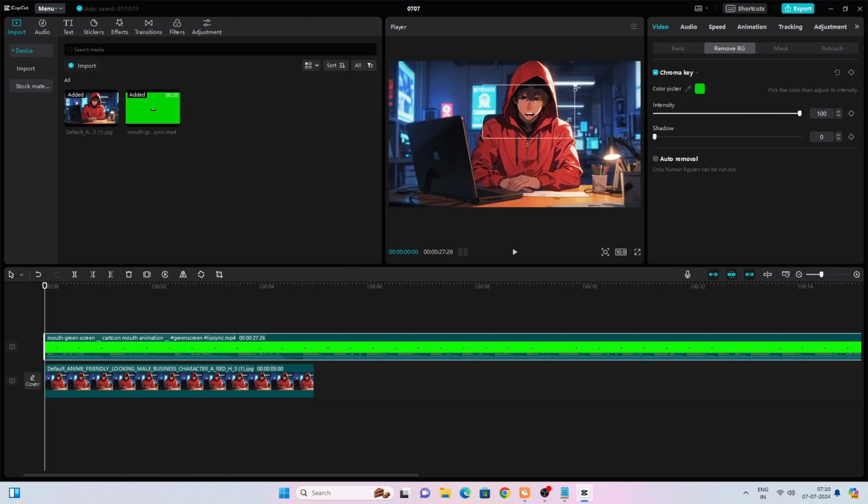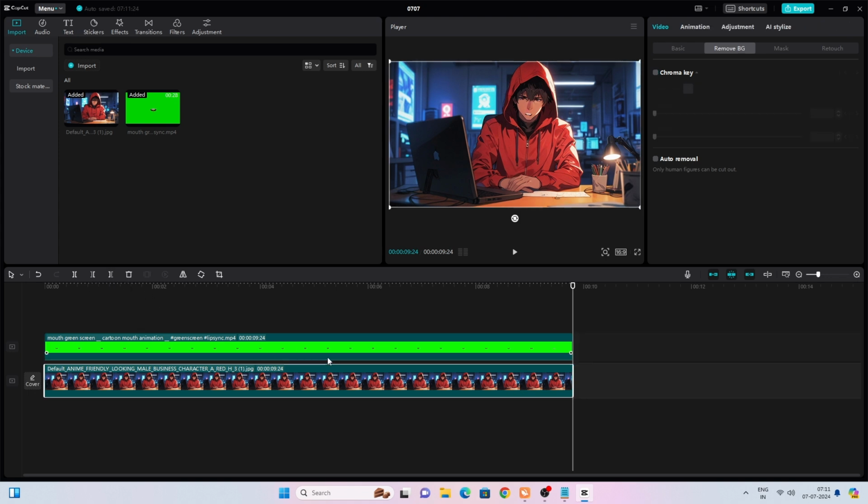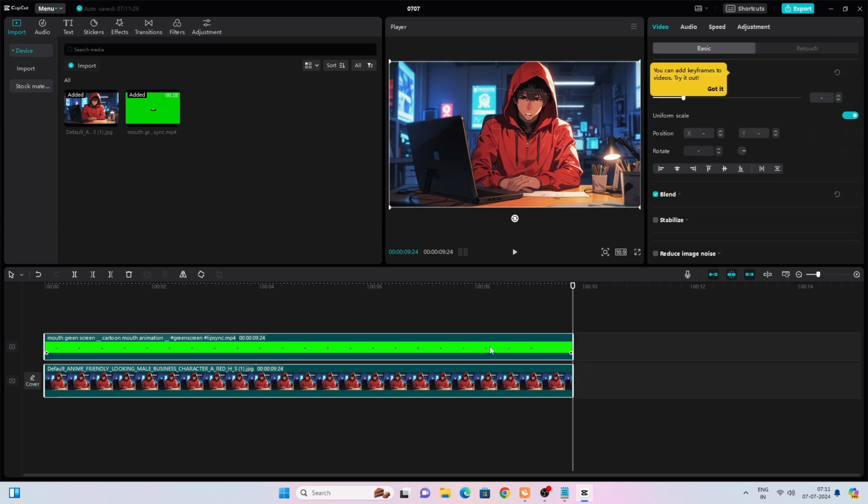Now remove its green screen and perfectly adjust it on the character's mouth. Then you can see the animated character is ready. You can use this type of animated character in faceless channels.